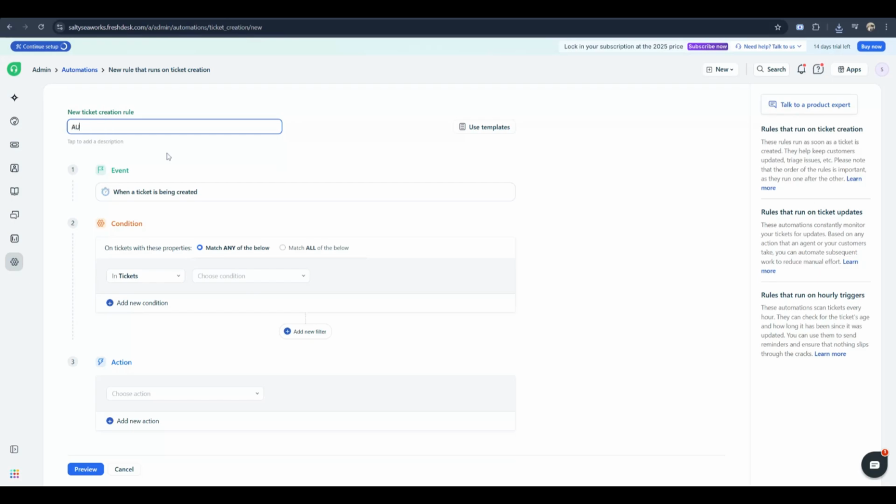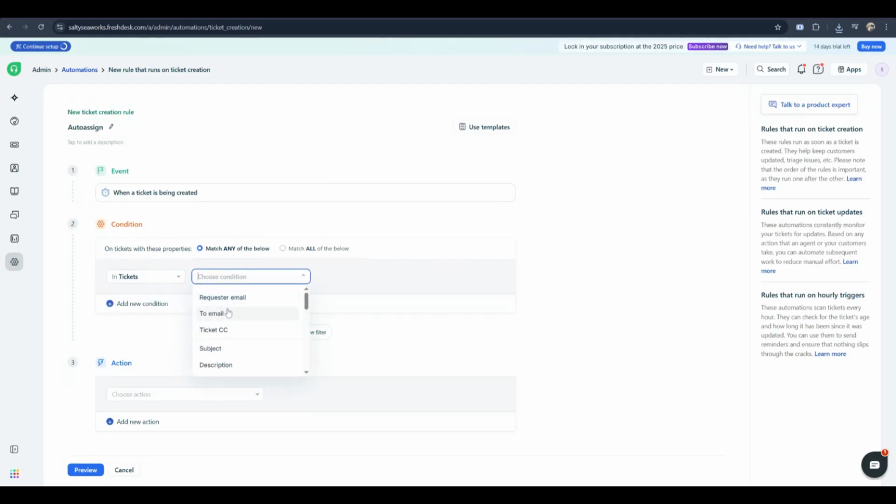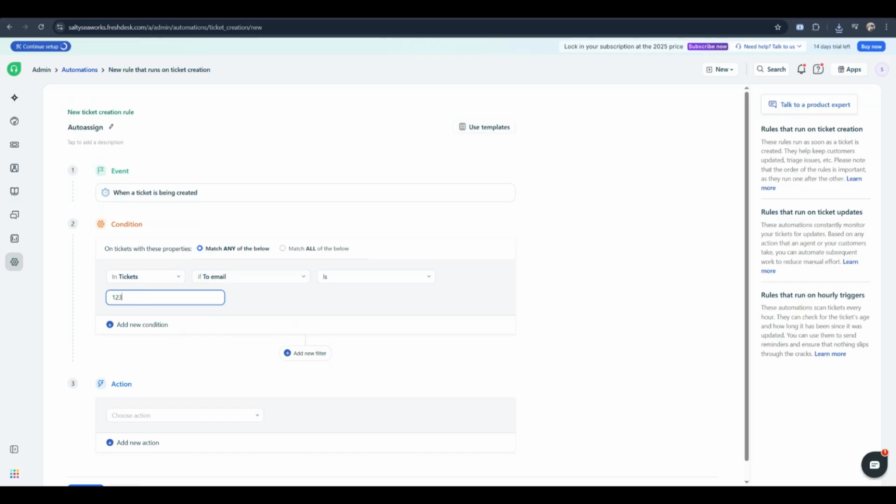Now, set the trigger. This is the when part. Click Add Condition. Choose Ticket is created and category is billing. This means the rule runs when a new billing ticket arrives.